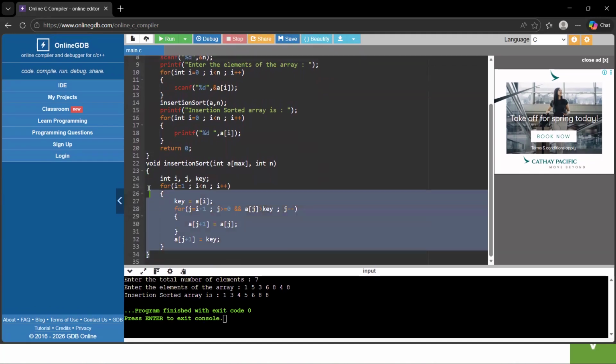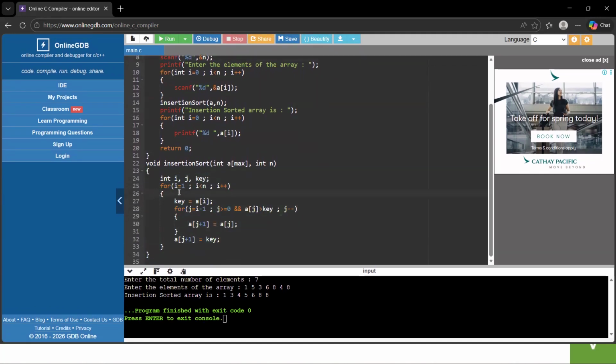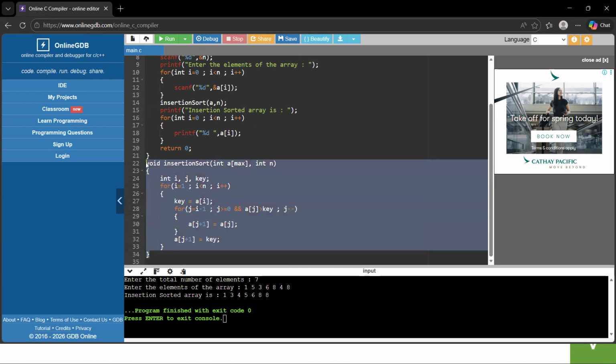Now this is the core logic for insertion sort. We are starting from the second element, i equal to 1. We are considering it as the key value, and in the second loop we compare it with the previous elements, j less than i. If the current array of j is greater than the key value, we will shift the elements. After the inner loop, array of j plus 1 is equal to key. So this is the core logic of insertion sort.